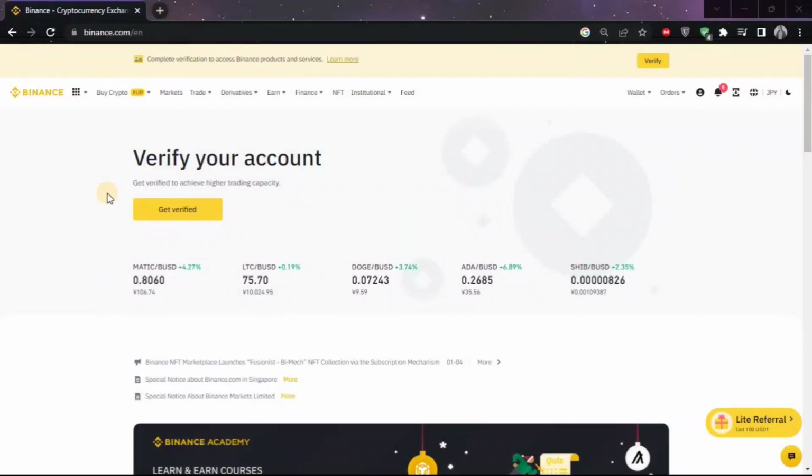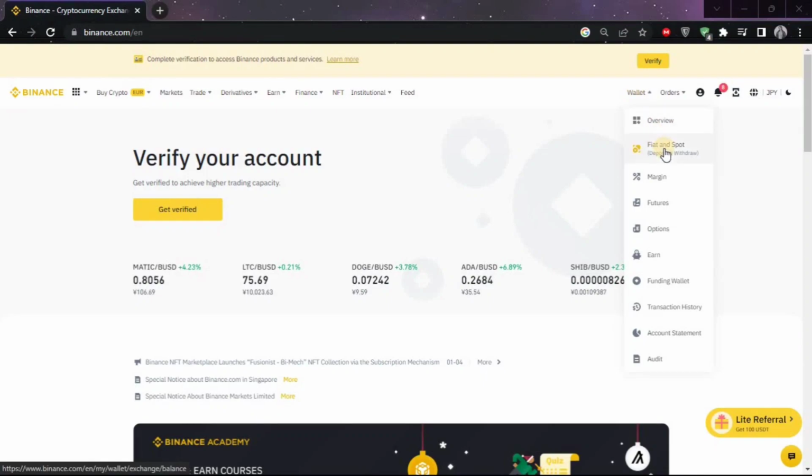So hello guys, in this video we are going to learn how to convert SLP to pound. So first of all, you will have to come on Binance.com and log into your account, and after that choose wallet and choose fiat and spot.